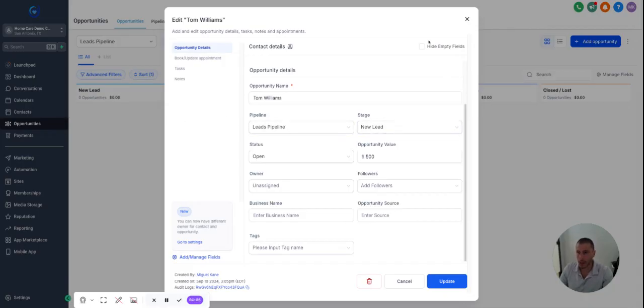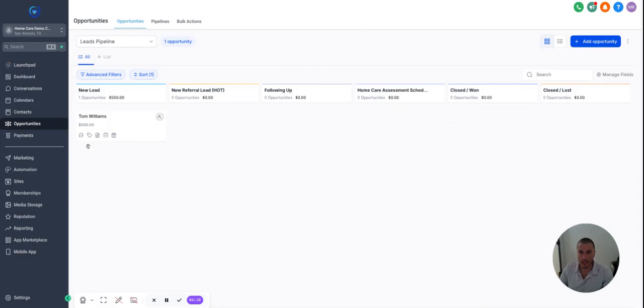All right. So that opportunity has now been created. We see them pop up under new leads here, and it's very easy for us to be able to keep track of where they are in the stage. So if we've reached out to Tom Williams, who submitted a form on the website, and we're following up with them, boom, we're going to put them under the follow-up stage, and this is essentially going to remind us to continue to follow up with them until we get a clear response, or either schedule the home care assessment or that first consultation, or we're going to go ahead and close out the opportunity because we know they're not interested.